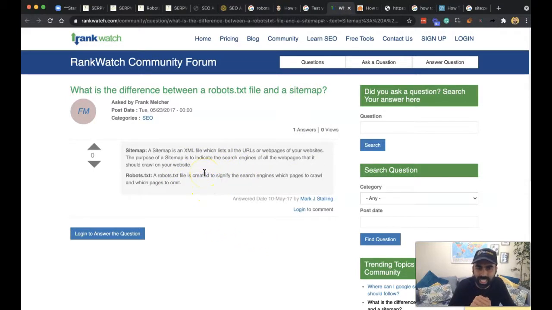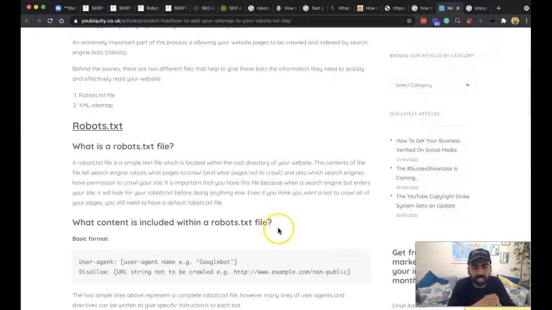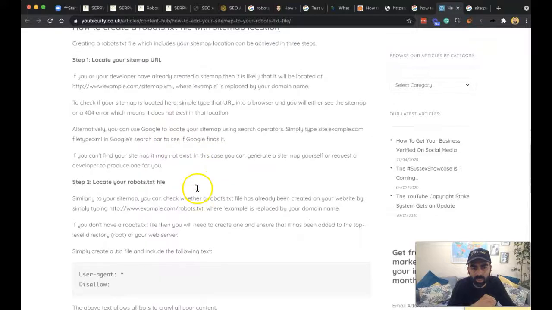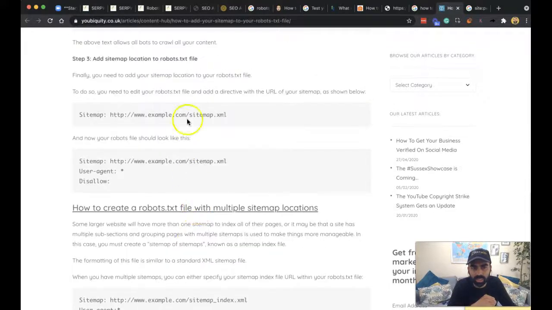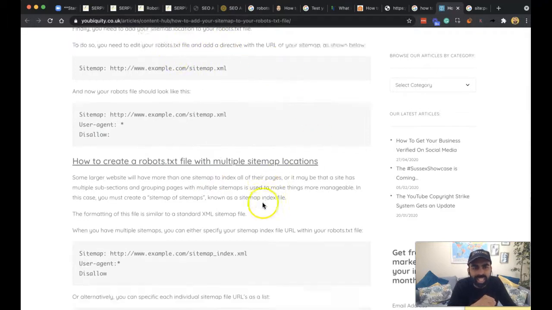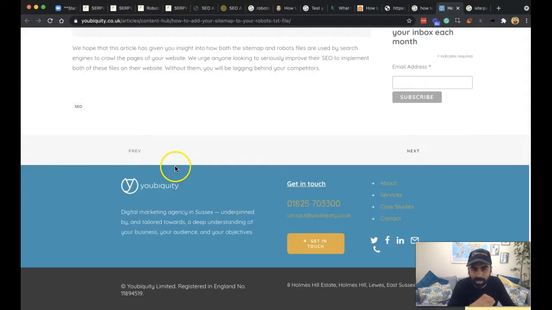The purpose of a sitemap is to indicate to search engines all the web pages that they should crawl on your website. A robots.txt is created to signify which pages to crawl and which to omit. So it's like the instructions that come with the sitemap. And how do we add it? Locate your sitemap URL, locate your robots.txt file, add it by manually editing in a TXT file, how to edit a robots.txt file, multiple sitemap locations.